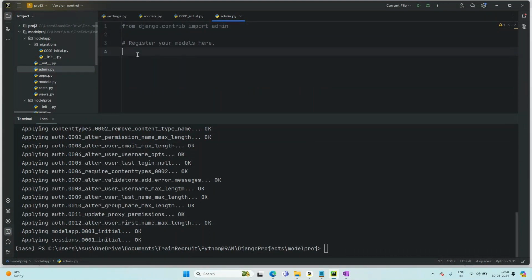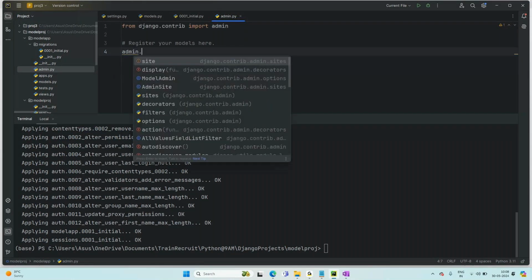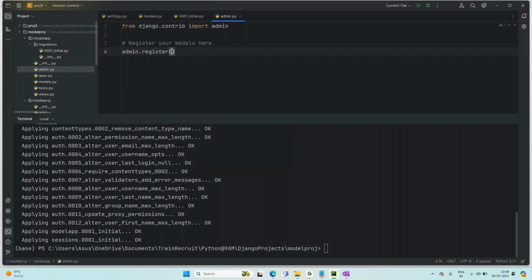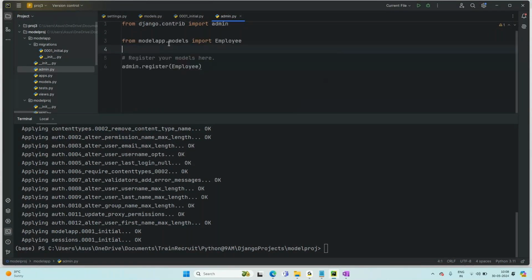So what is our model? Employee model. What we have to do? We have to register. How to register, sir? admin.register, which one? Employee. Where is employee coming from? Employee is coming from models, from model app dot models. Is that clear? Yes or no?